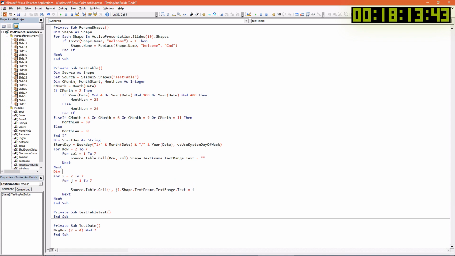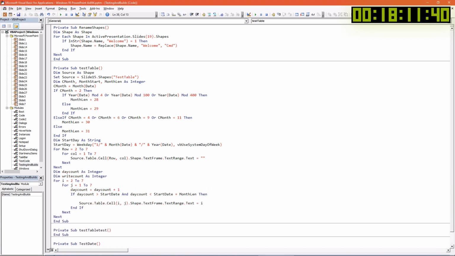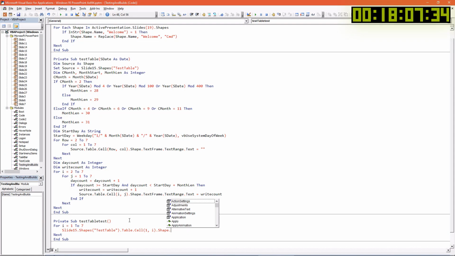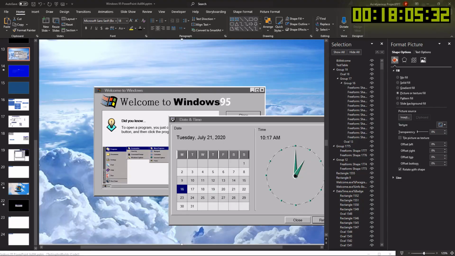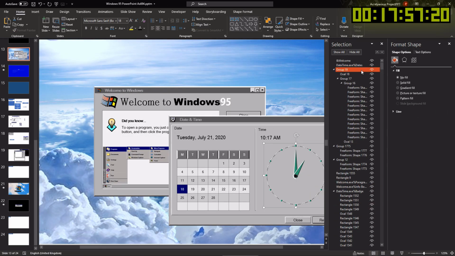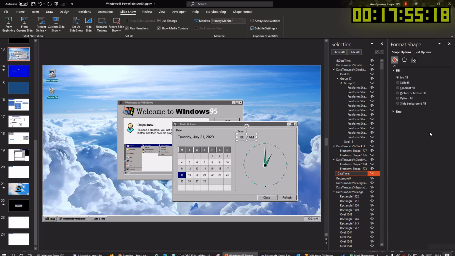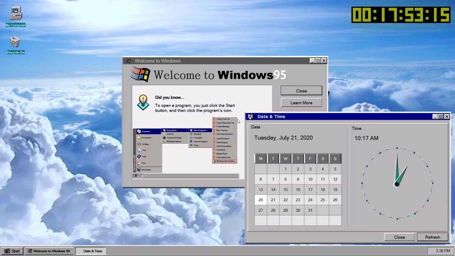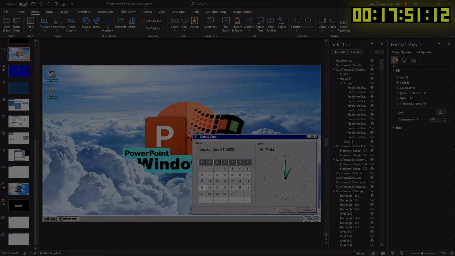For the clock face though, that was much more simple. It's pretty much a case of just translating it into 360 degrees. But then, of course, I couldn't have that running in the background because that would be very resource intensive. So instead, I just had it when you clicked the refresh button, it would update everything. That's the best I could do really, otherwise the whole thing would go very, very slowly.